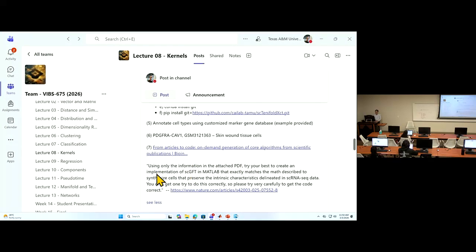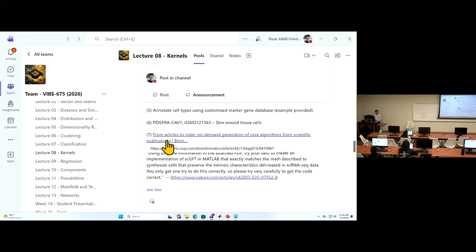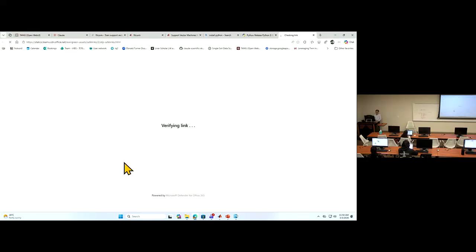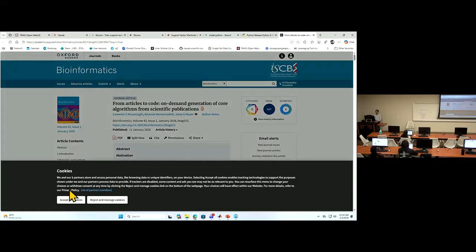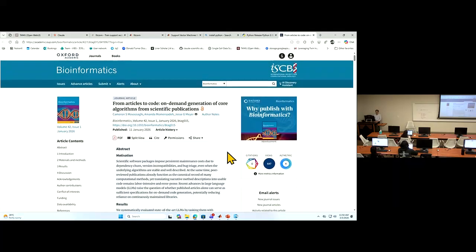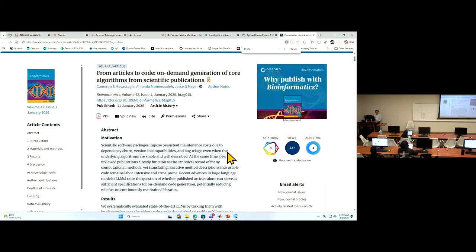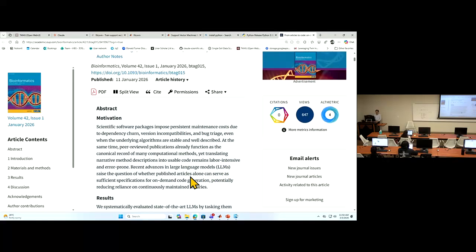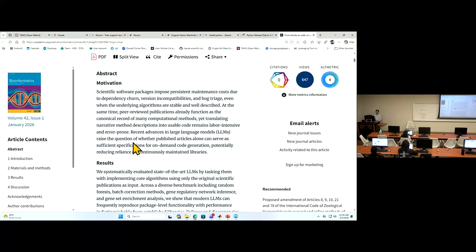So the last thing, you need to go back and read this paper. This is a bioinformatics paper. They try to use a large language model to implement an algorithm from reading the scientific paper itself directly.